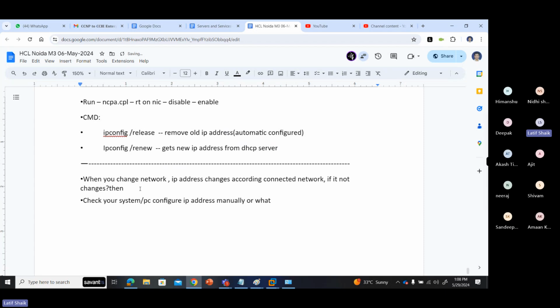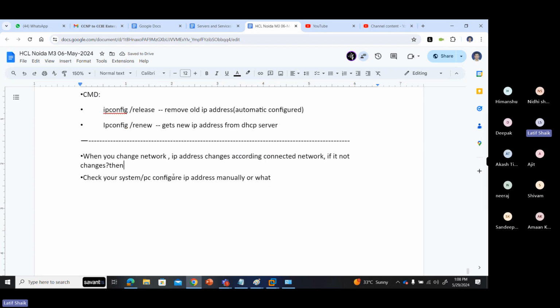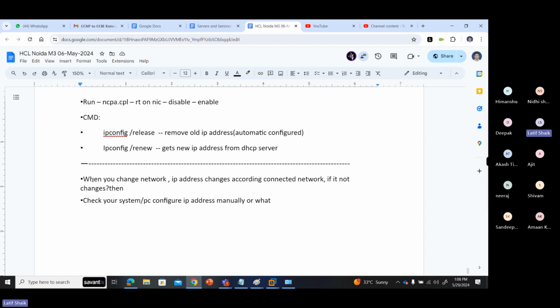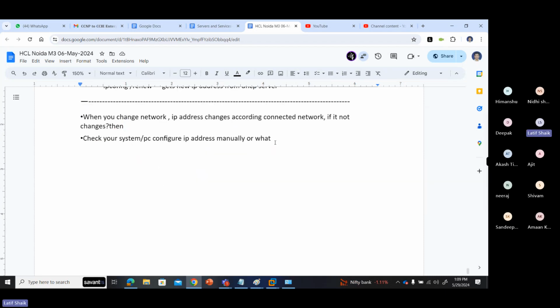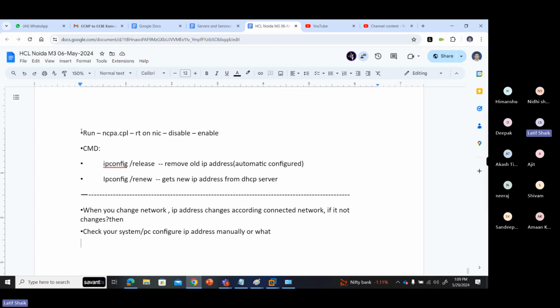Automatic configured. There is one more additional point, guys. These commands also work for this kind of scenario. For example, I disconnect from this network and connect to a different network. My IP address is not changed, still showing the old IP address. Or maybe it is configured manually, check it. If it is configured manually and you change the network, the IP address won't change.